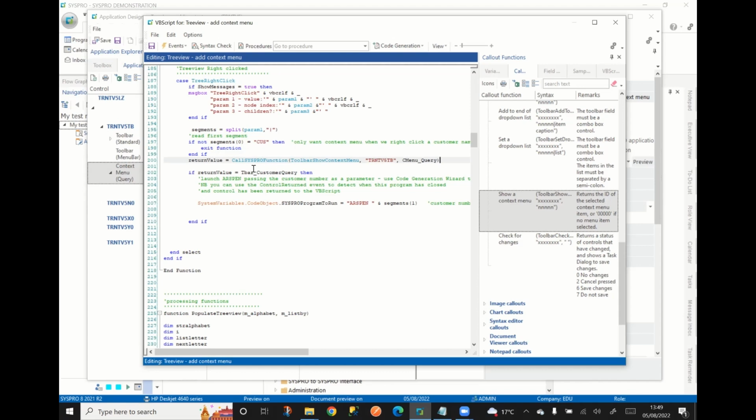And if it is that button, then what we're going to be doing is a Syspro program to run. ARSPEN is the name of the program. I put a space, and then is one of the programs that you can pass the customer number to, which we know is in segment 1 of our parameters. And if we got it right, it'll run ARSPEN space customer number and launch the program. So let's go and have a look at that.